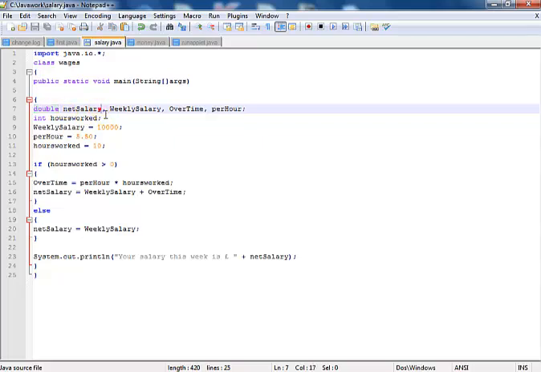Okay, these are my variables for my net pay, the weekly pay, and the overtime rate. Then this is supposed to be my hours, that is the hourly paid rate. So here I said integer hours worked. So weekly salary is 10,000.